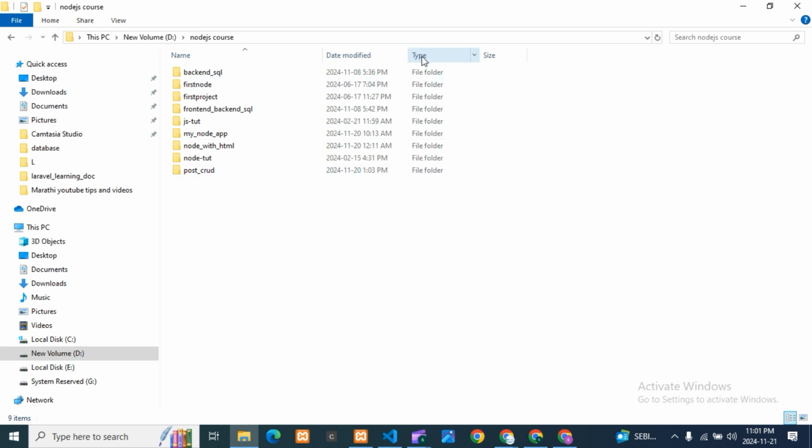So guys, today we are connecting our Node.js with a MySQL database, and the front end will be React. Means we are developing one application where React will be the front end, the database will be MySQL, and the backend will be Node.js.